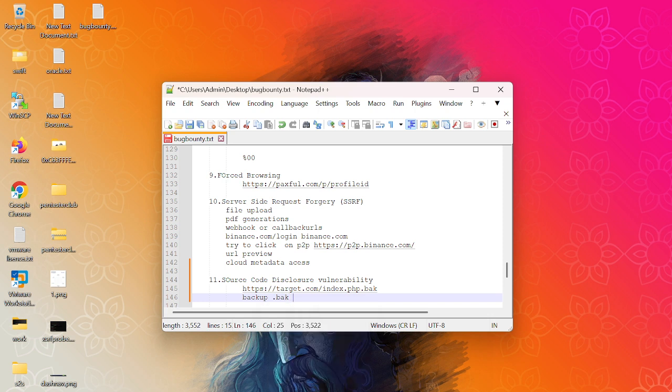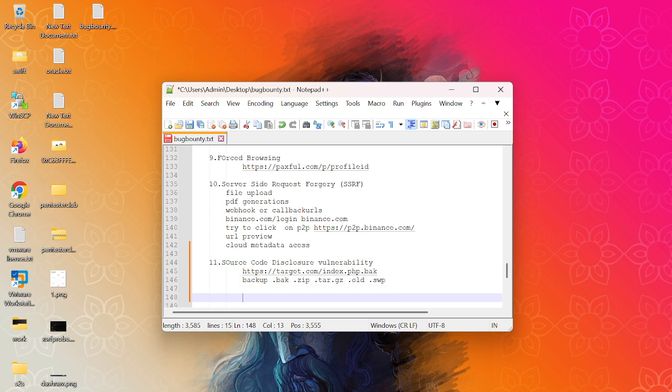Like they put a backup or zip file or tar.gz, a compression of the files, or old, .swp, txt, or other such files. Now, version control systems exposing .git or .svn or Mercurial.